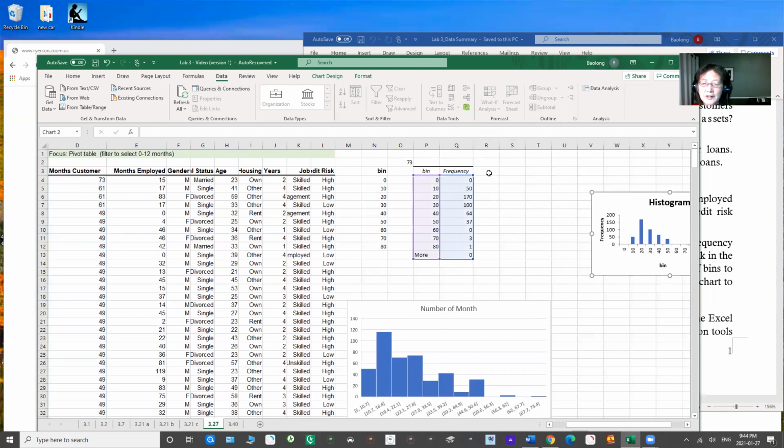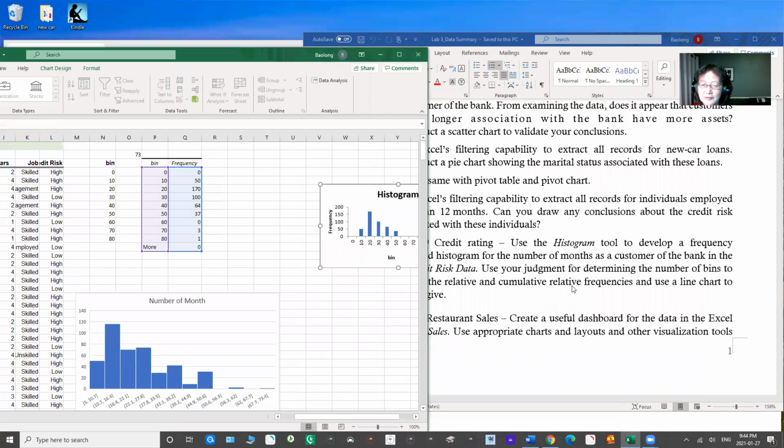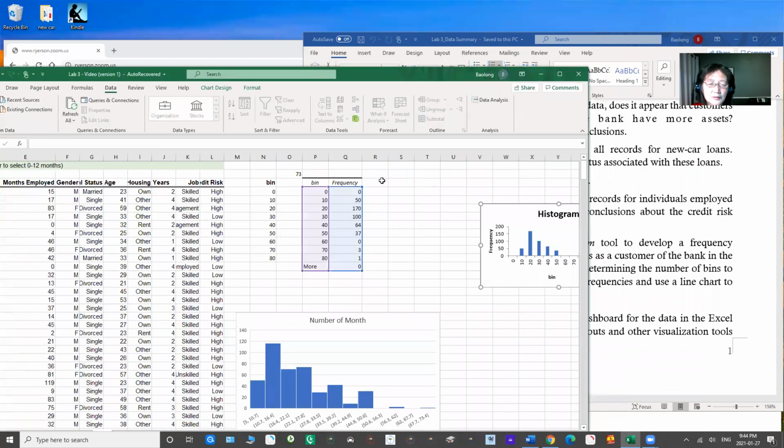Okay. After you get frequency, you are asked to calculate cumulative relative frequency. So first, we'll calculate relative frequency, then calculate cumulative relative frequency. Okay. So relative frequency.